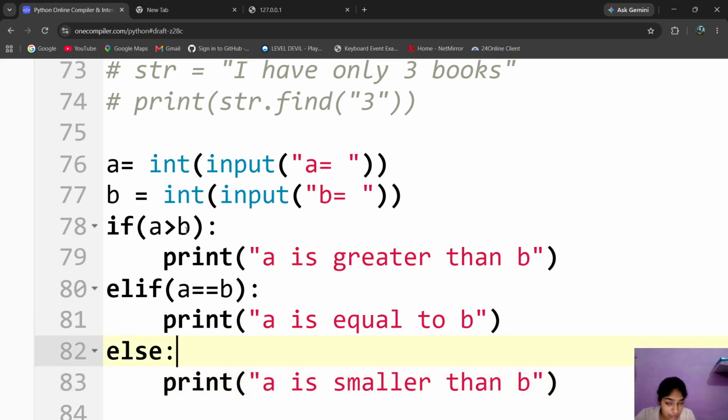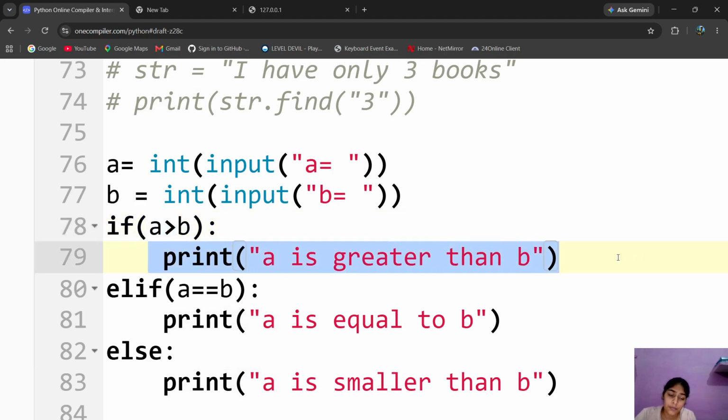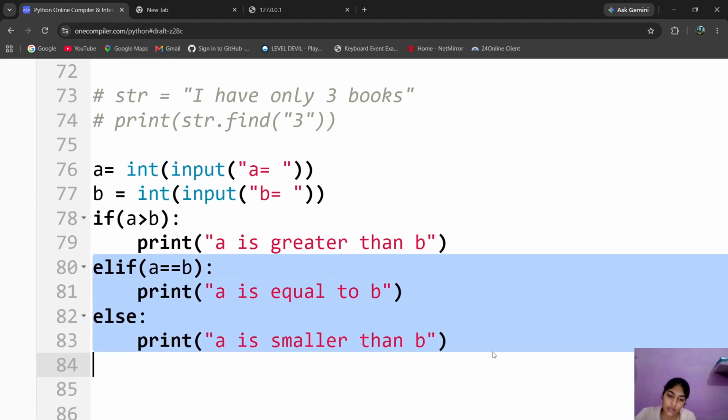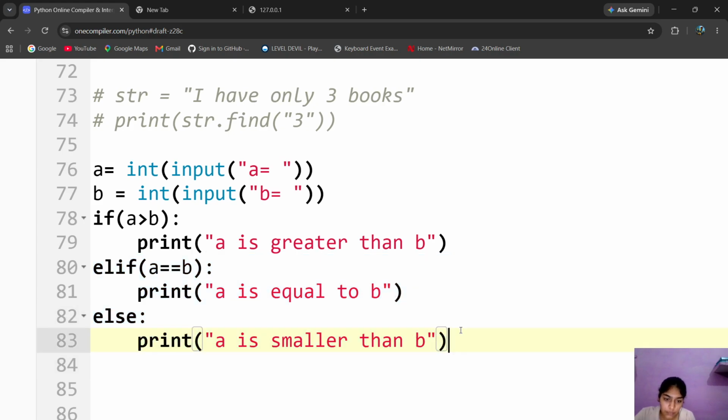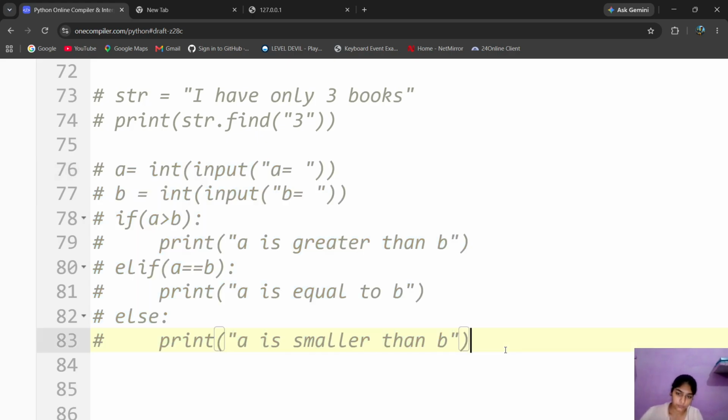If this condition is not fulfilled, then the computer will shift to the second one. And if the second is not fulfilled, then it will print this statement. And if this condition is fulfilled, then the computer will directly print this statement and it will not check the next statement. This is how if elif else conditions work.